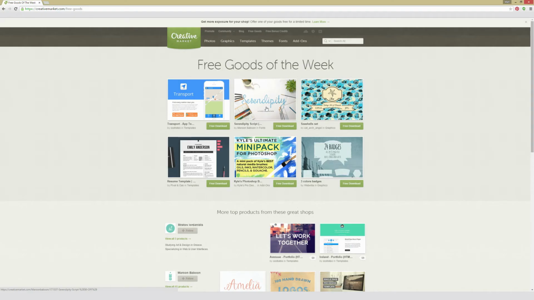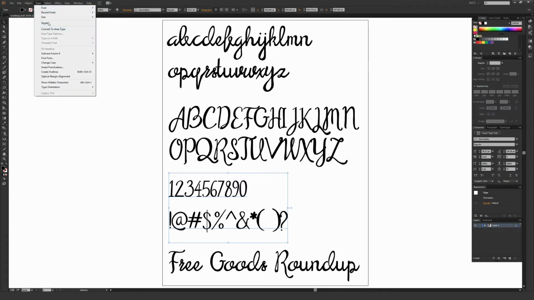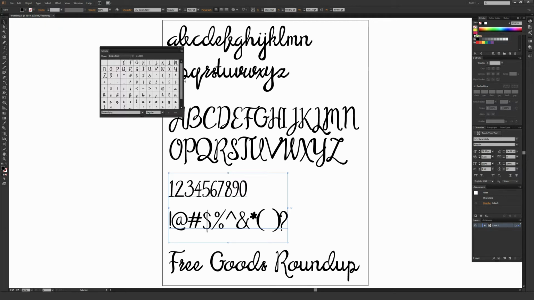Next up is Serendipityscript, which is a font. This font is provided in both OpenType, TrueType, as well as web font formats, and I have it opened up inside Adobe Illustrator here to show it. And as you can see, it includes both lowercase as well as uppercase letters, as well as numbers, and then all the basic punctuation. If I go to type and then glyphs near the top here, you can see everything that's included with this font.